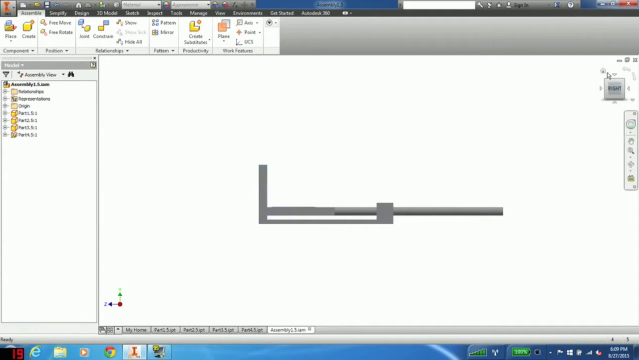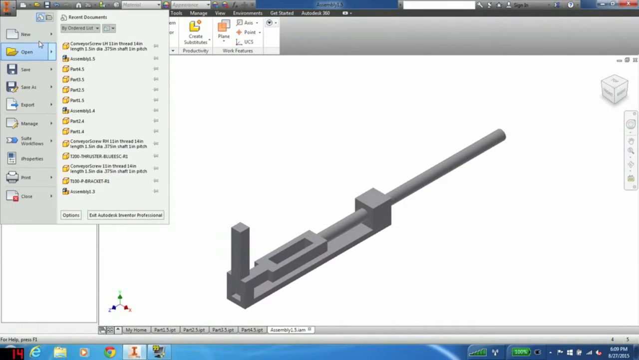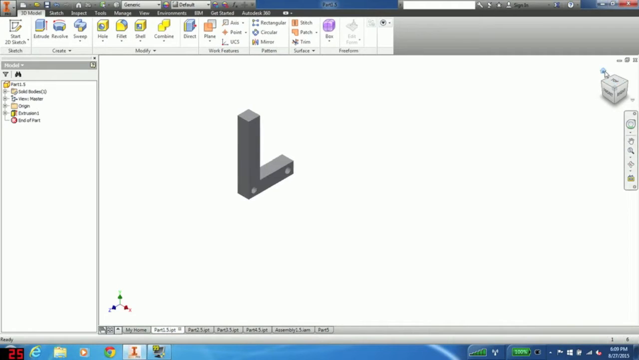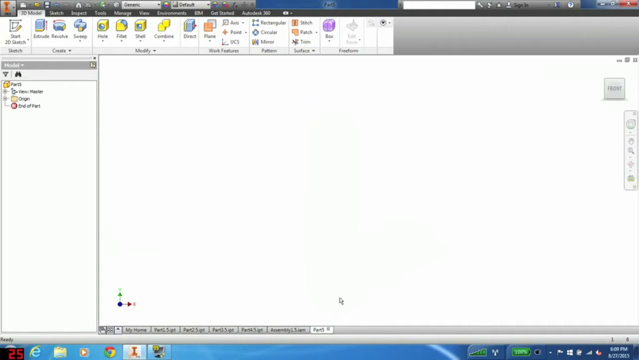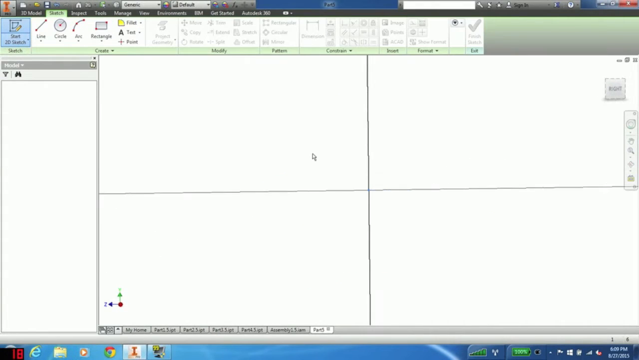So, to start off, we're going to start off with this part right here. So we'll create a new part file, and just to give you guys an idea, the part that we were creating looks like this. It is an L shape with 2 holes cut all the way through. So we are going to start off with our new sketch. Now, in the previous tutorial, we started using the XZ plane. Today, because all the parts are upright, we're going to start with the YZ plane.